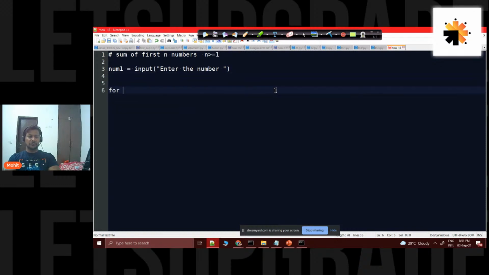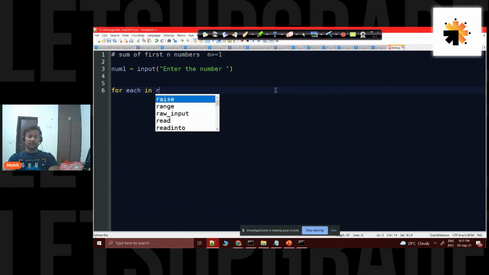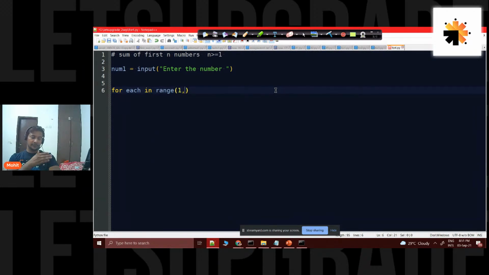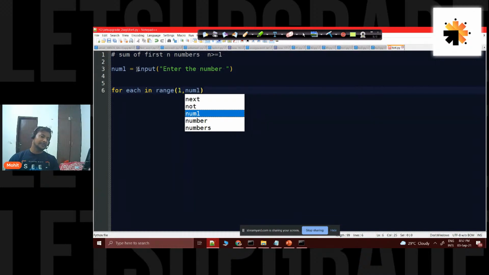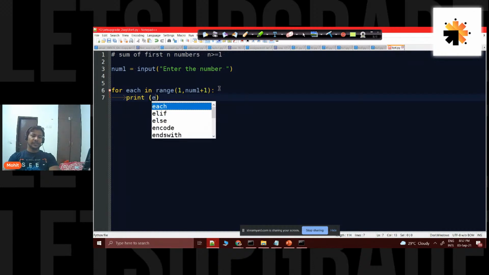So we have to use a for loop, for each in range, save as for4.py. Start from 1, not 0. You know very well the last number is not inclusive, so we need to add one more. Are you getting the sense? So what is each at every moment?